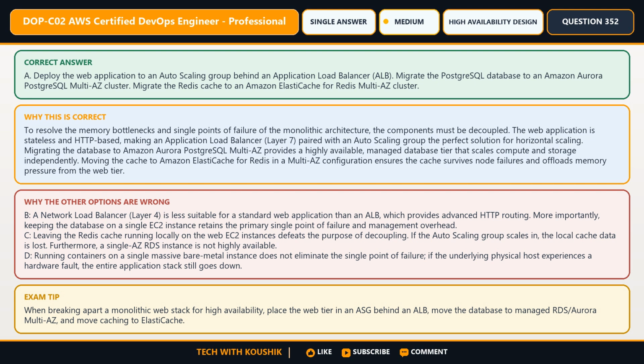Migrating the database to Amazon Aurora PostgreSQL multi-availability zone provides a highly available, managed database tier that scales compute and storage independently. Moving the cache to Amazon ElastiCache for Redis in a multi-availability zone configuration ensures the cache survives node failures and offloads memory pressure from the web tier.